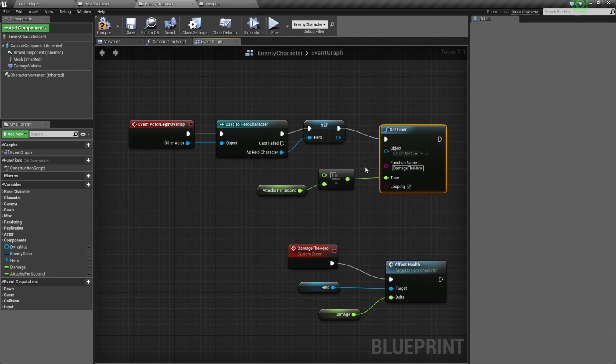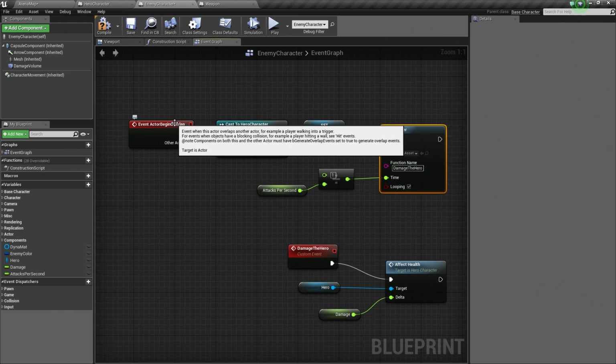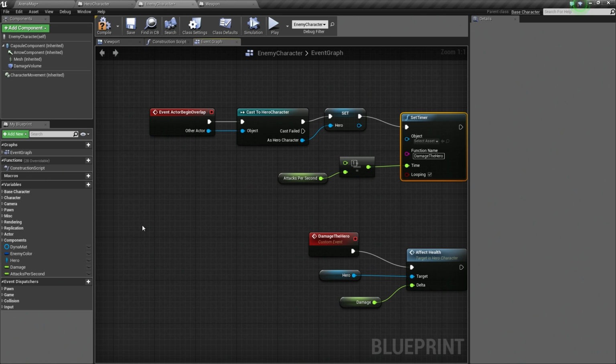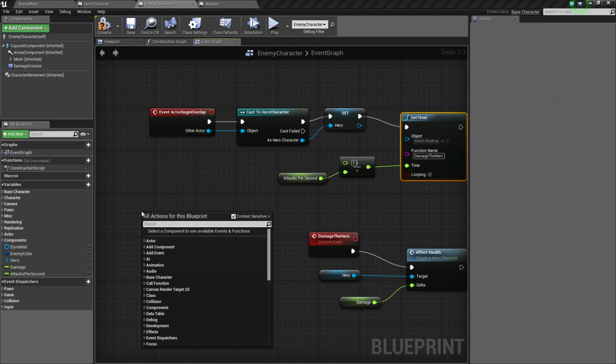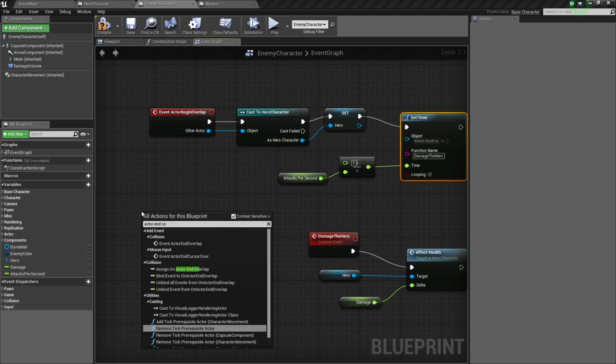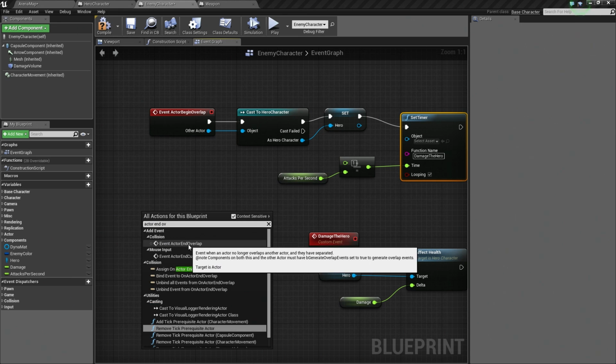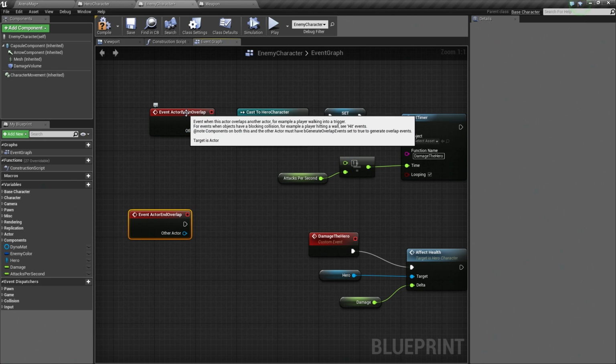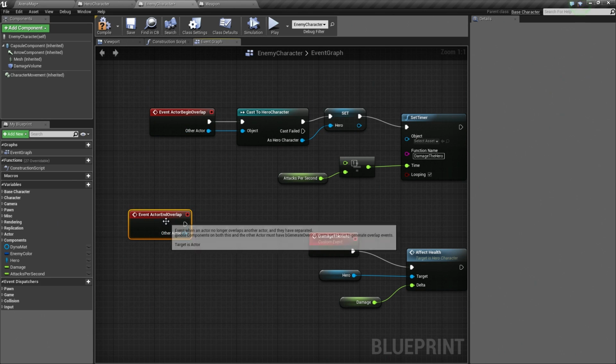Now, we don't want this to just run forever, because right now, the way this is set up, if our enemy ever touches the player, the character is as good as dead, because it's just going to keep firing this timer over and over again. So what we're going to do instead is create a new event called actor end overlap. So event actor end overlap, like so. So it's exactly the opposite. It's what happens when we stop overlapping.